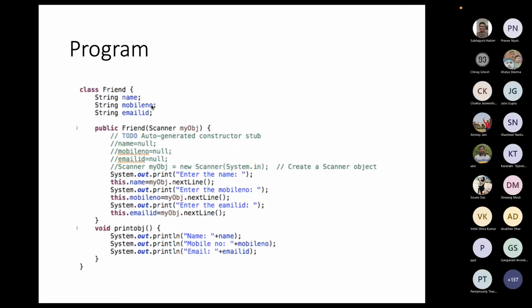Clear? So if you have a local variable called name, then you need to use this dot name. Otherwise, you need not use this dot name.